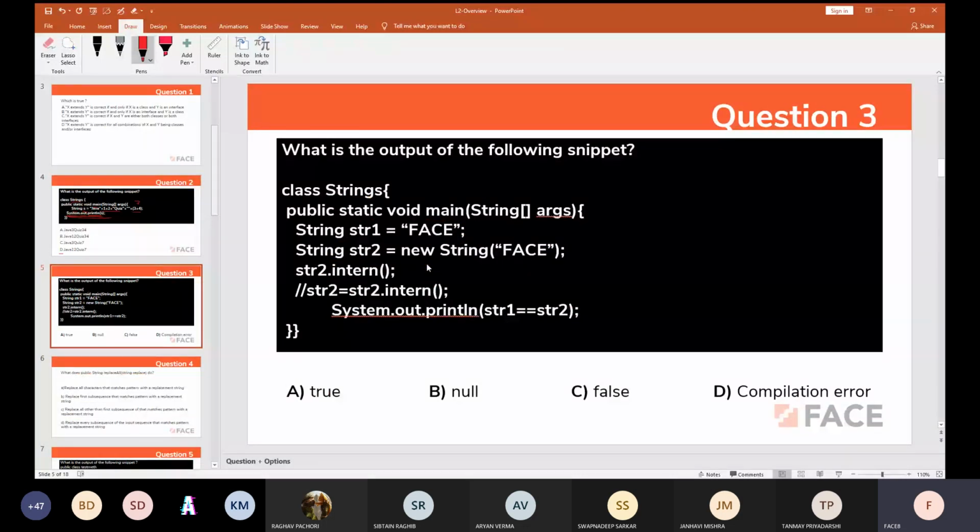So here it is a class Strings, and there is a function called void main. Inside that void main, we are declaring a string variable str1 initialized as face, and another string str2 equal to new String face. So this is actually possible. String is a class.